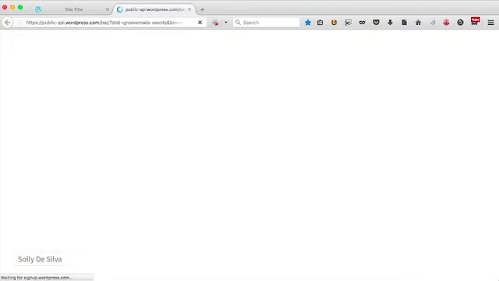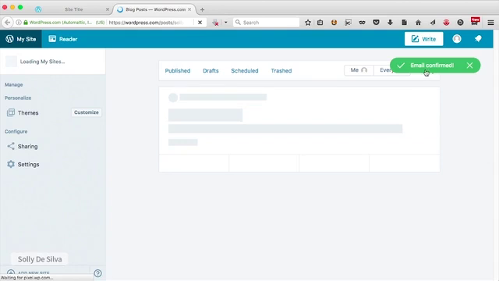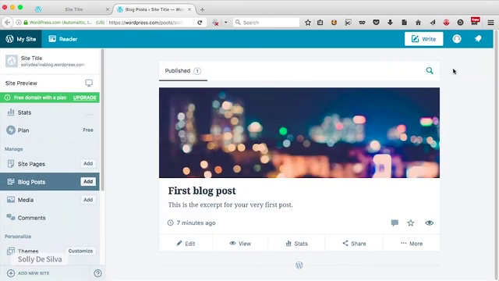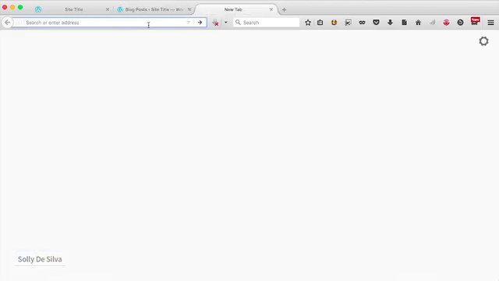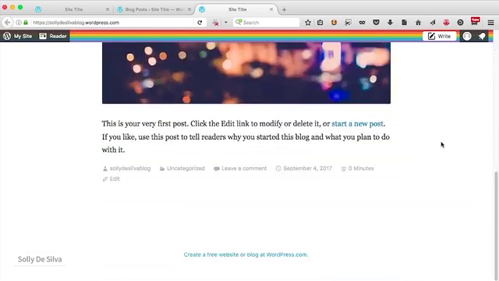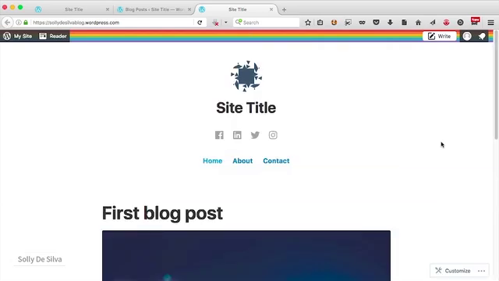Right, so that opens up another browser window and I get the message that says Email Confirmed. Our account has now been activated and we can now go and start making changes to our WordPress blog. So let's take a look at what our blog looks like. I'm going to type in my blog address, that's sollydasilvablog.wordpress.com. As you can see, there's one default blog post that WordPress has created.